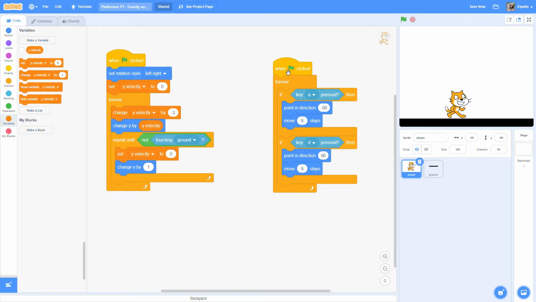So the next part is actually making the controls. In this case, I'm using WASD, but you can use arrow keys as well. So when the key A is pressed, point in direction -90 and then move 6 steps. Now, it doesn't really have to be direction -90, it could be any negative number, but -90 is just what we're using in this case.